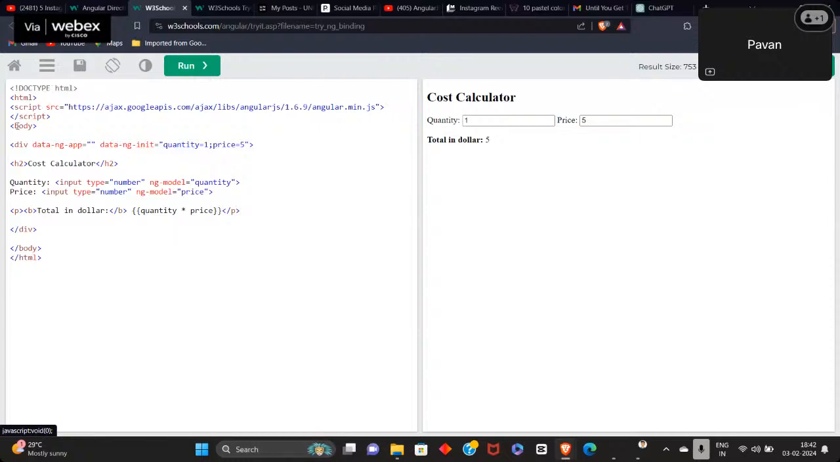So here in this code, data NGApp, this is another syntax for that. This division class is the application now. And here we are initializing the value of quantity as 1 and price as 5 using NGInit. Using NGInit directive, we are initializing variable quantity as 1 and variable price as 5.